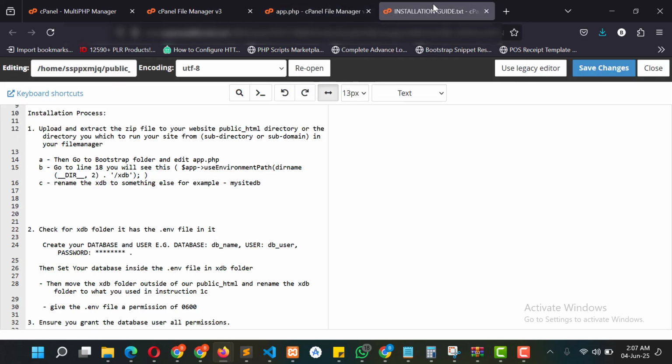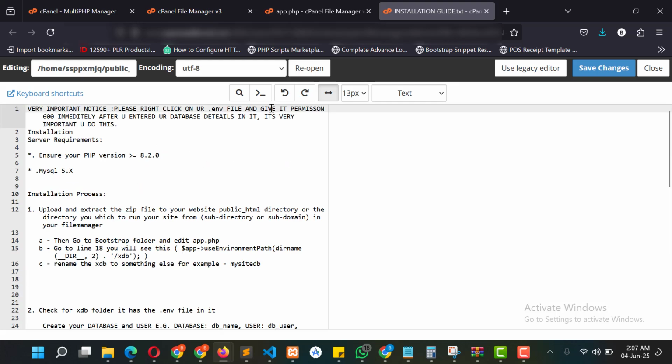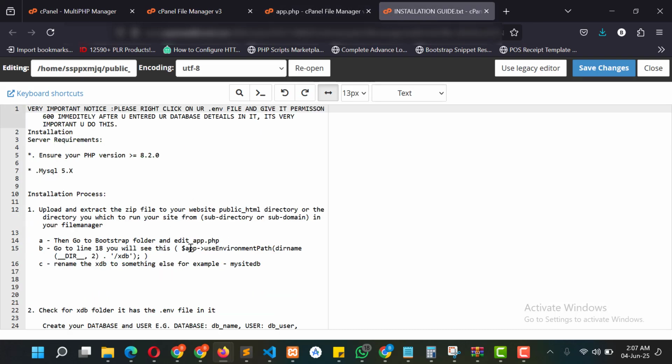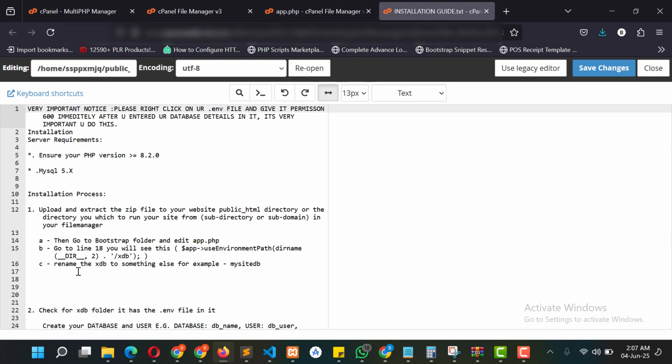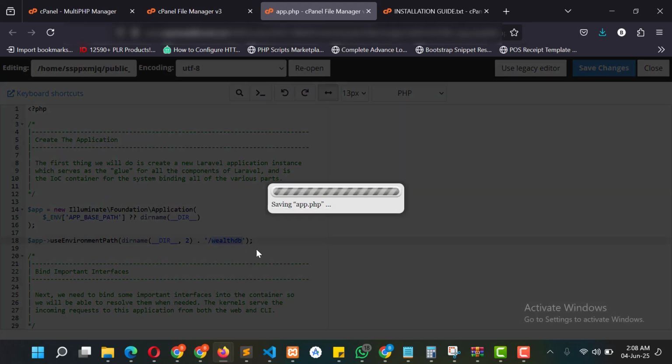So now we have edited it. So go to line 18. This is line 18. You will see this. Okay, this is it. Rename the SDB to something else, for example, my site DB. Okay, so rename the SDB to something else. I'm just going to use, let's say, wet DB. So I'm going to use wet DB now. I'll save it.